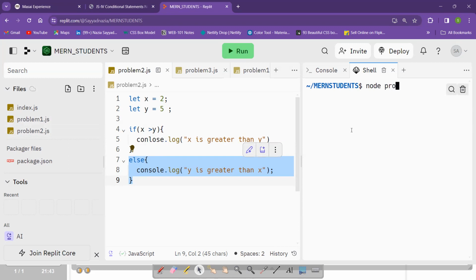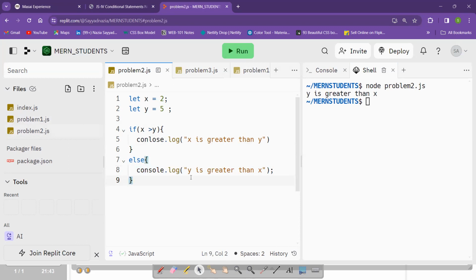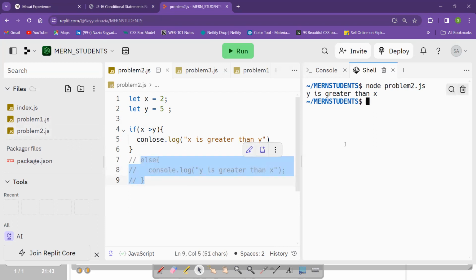Node problem 2.js. So you can see y is greater than x. So this statement is printing in the output. Okay. Suppose I just remove this else, so what would happen? We are not getting any output.